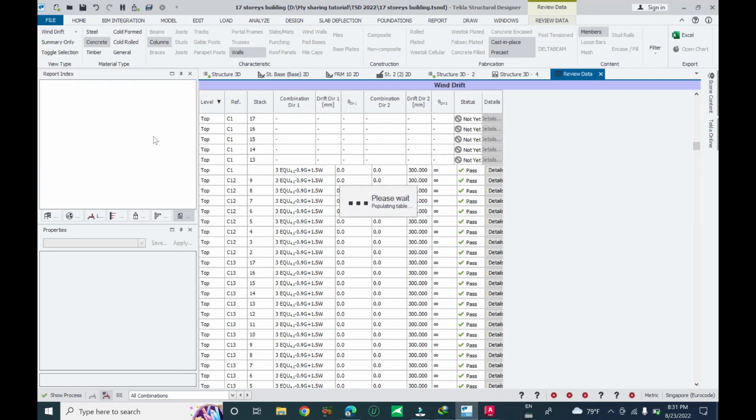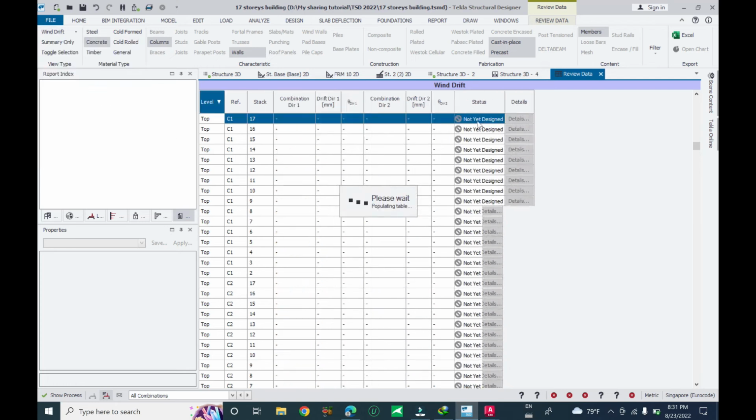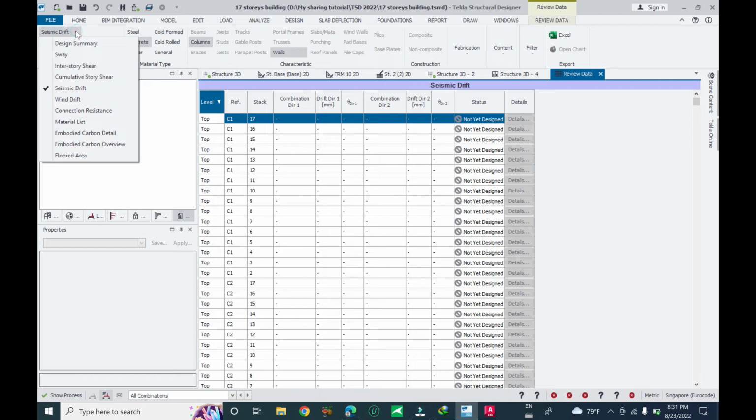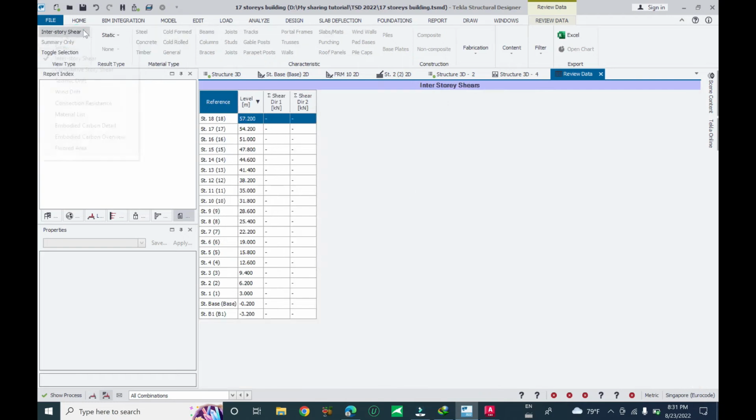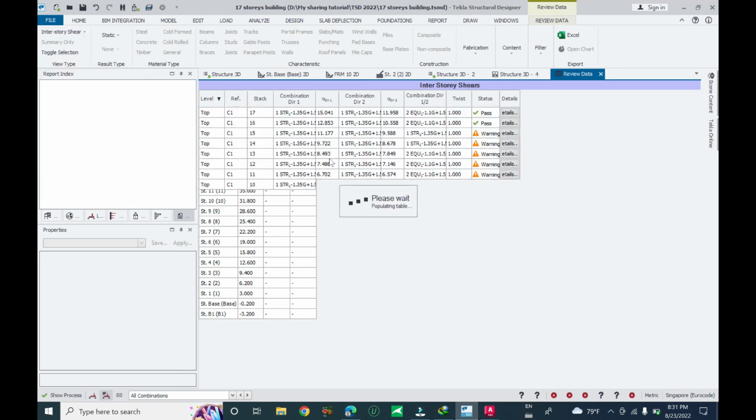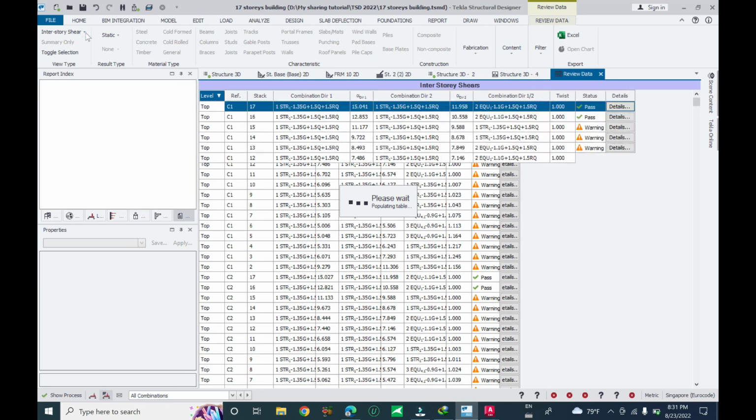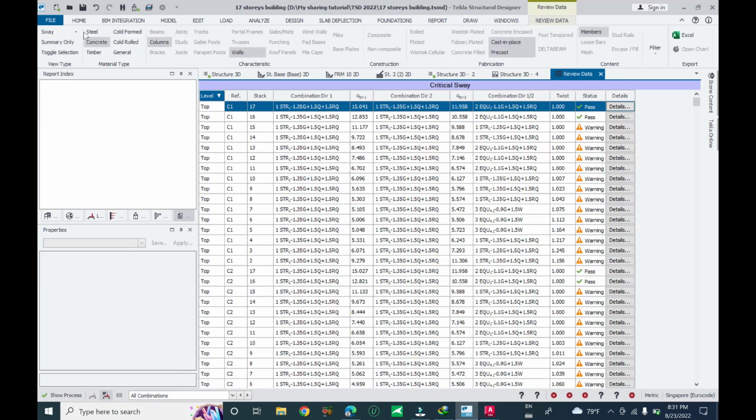Seismic, we do not perform the seismic. Yes, not yet designed. The inter storey shear, you can check. This one checks for sway or non-sway. Okay.